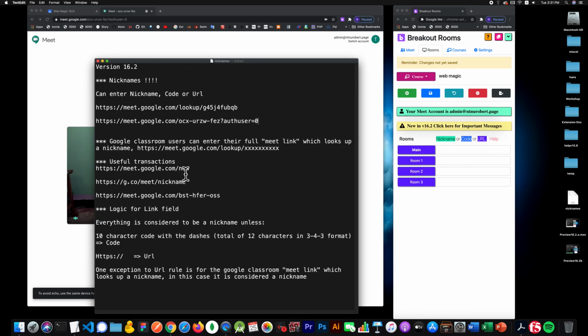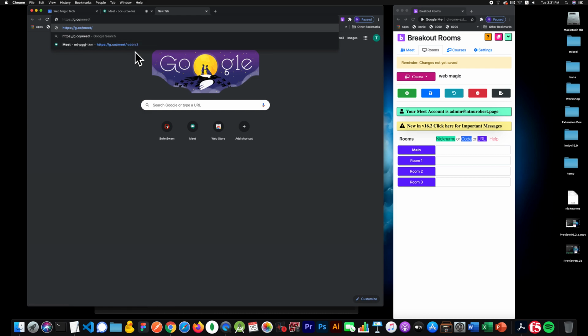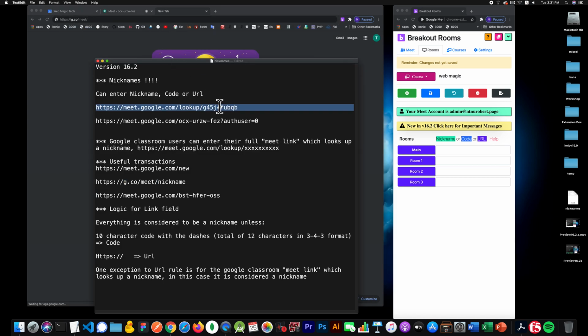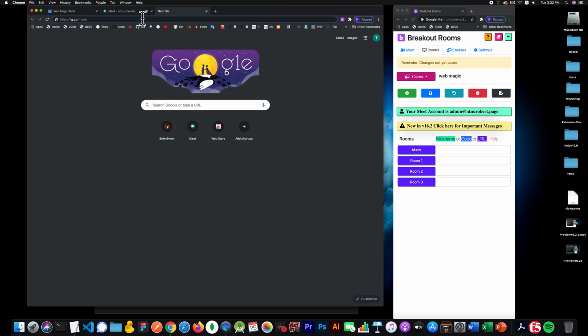And now I'm going to show you an interesting transaction. This one right here, it's g.co/meet. Then you put your nickname in there. All right, so what I'm going to do is copy that, and prove to you that that nickname actually is the same. And that really is a nickname. So I'm going to copy this. This is my nickname. I'm going to copy that, and I'm going to go over here, paste that in, and let's just see what happens.